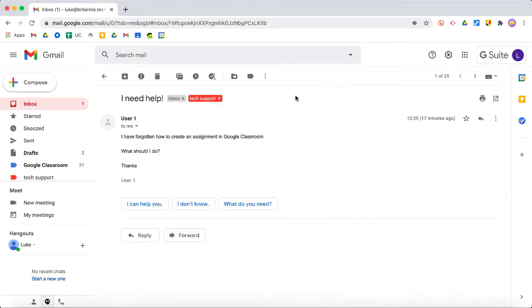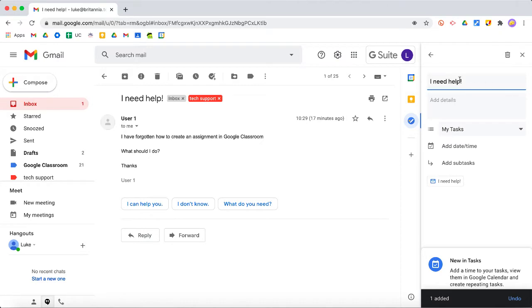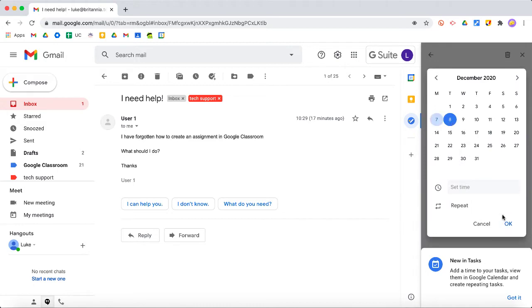So another thing you might want to do is to add this to your tasks. So Google Tasks is a separate kind of app where you can keep a list of the jobs you need to do. And at the top, again, if you go to this, it looks like a kind of circle with a tick. You can add an email straight to your tasks and it will open up in the sidebar. And you can add more details here. So you could add some information. You could choose a date or time when you want to get it done by.